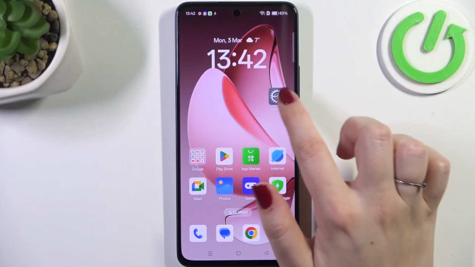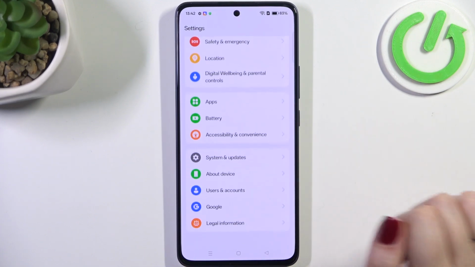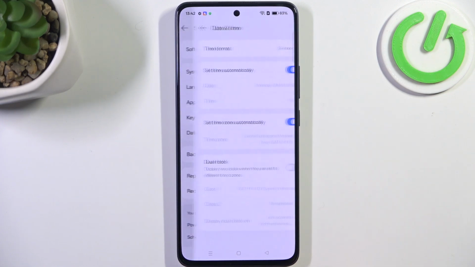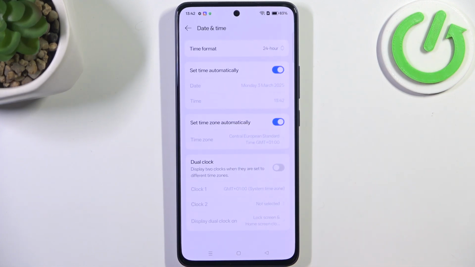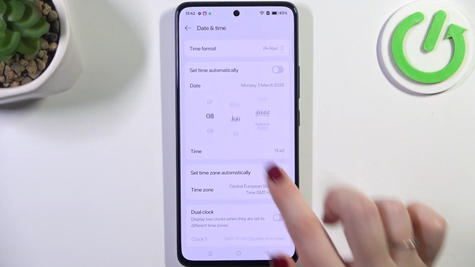So let's start with opening the settings, and here we have to scroll down to the very bottom to find system and updates. Then let's tap on date and time, and as you can see here we've got some options which are currently inactive. So first of all we have to turn off those automatic options, and now let's tap on date and change it just by swiping.